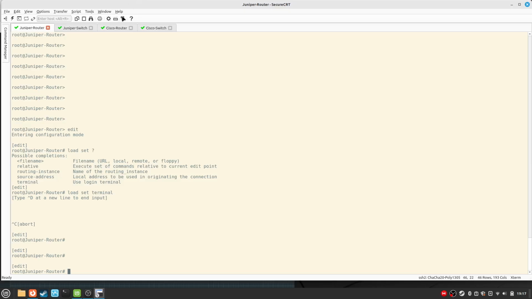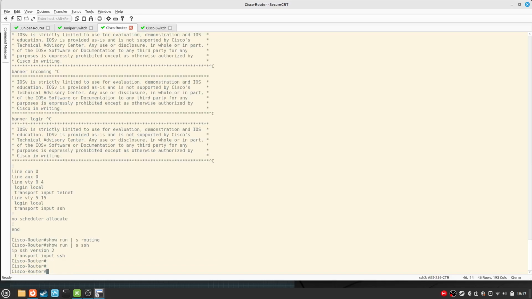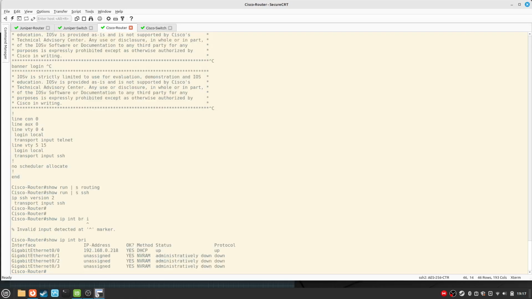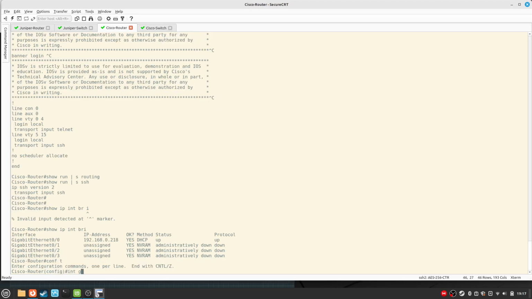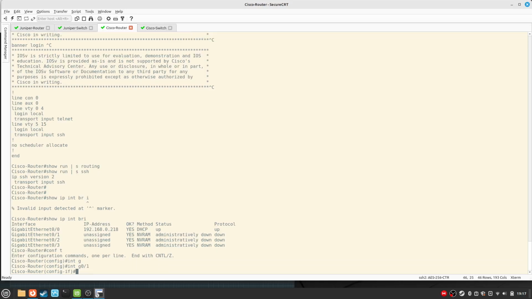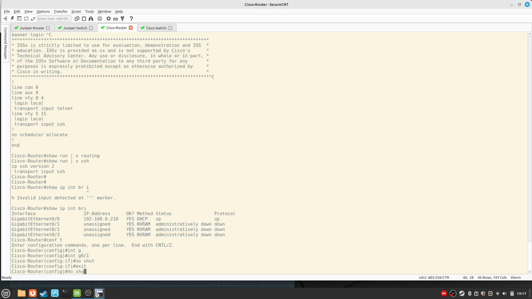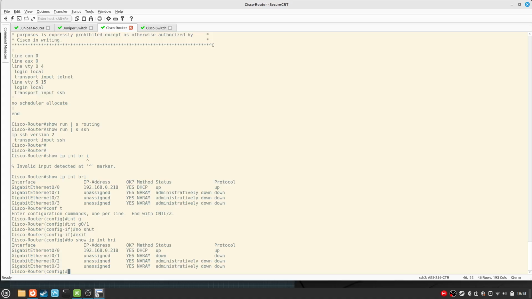Now, to save configuration changes, let me do a show IP interface brief so I know what I'm looking for. Oh, on this guy right here, brief, boom. And now let me go into config terminal mode, interface G0/1, no shut. Boom. And now if I go back and do a show IP interface brief, we see that it is down, but it's not administratively down, so it took automatically.